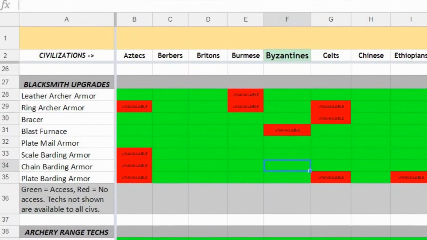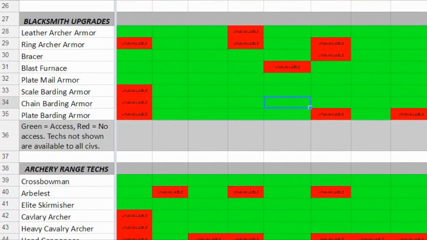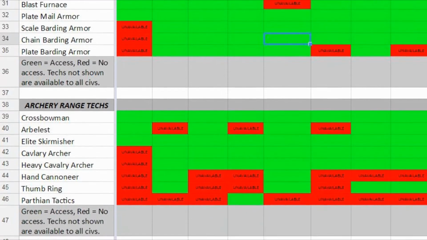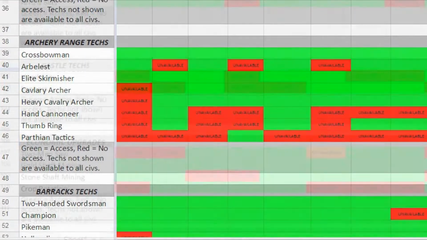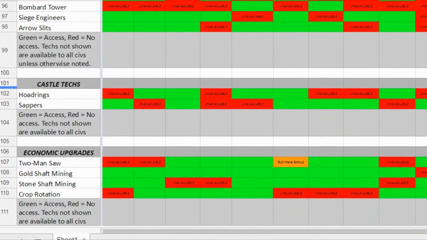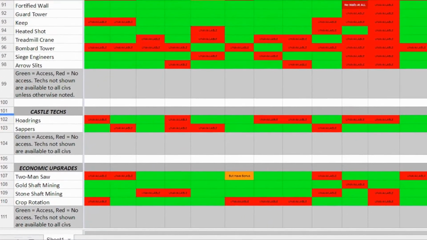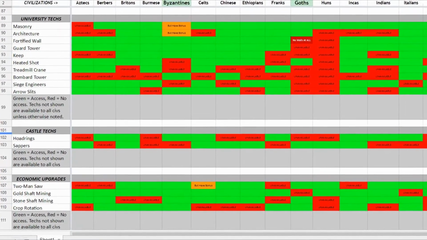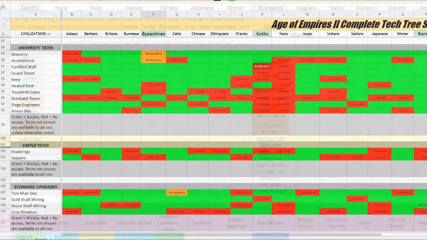I have organized the technologies based on what building they originate from. So for example, all the blacksmith techs are under the blacksmith tab, and all the archery range technologies are under the archery range tab. I've done this to make it a lot easier to use and to find important techs. If a tech is not on this spreadsheet, that is because that technology is available to all civilizations, and it would be redundant for me to put that on here.